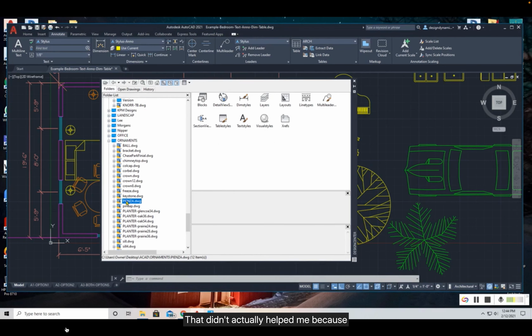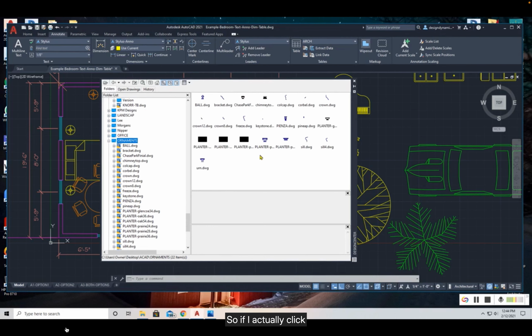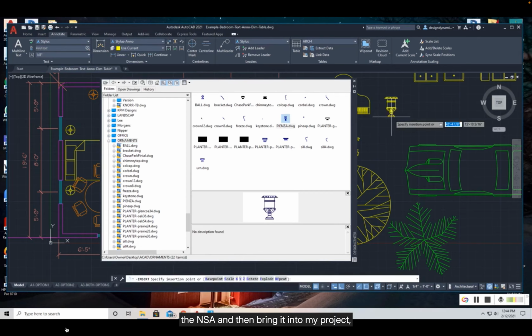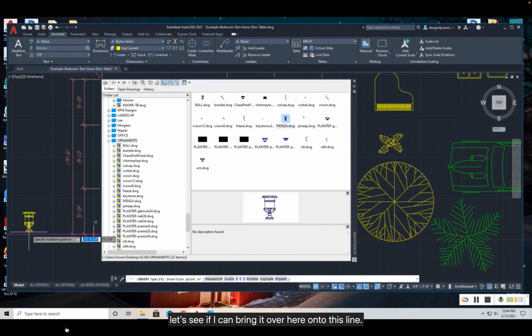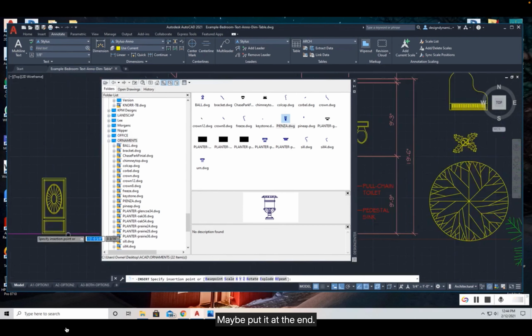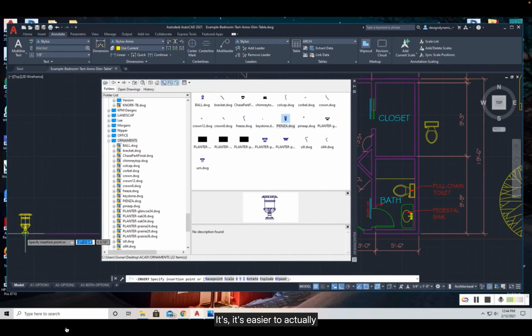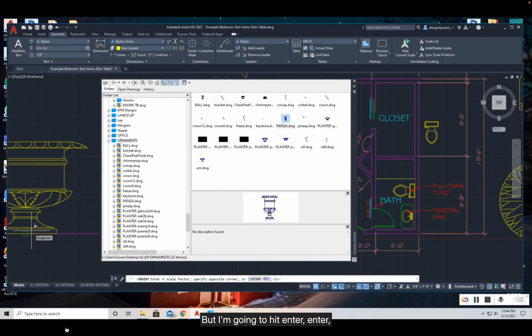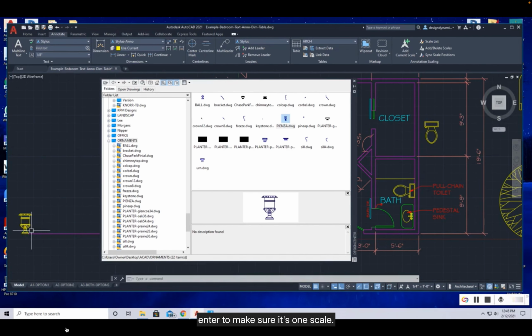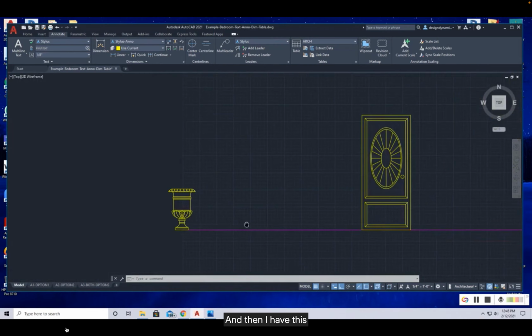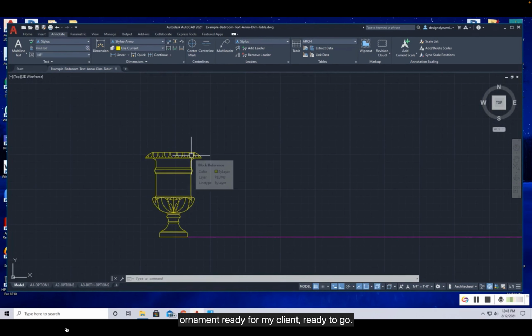That didn't actually help me because it's not within that drawing. I just need that drawing. So if I actually click the Pienza and then bring it into my project, let's see if I can bring it over here onto this line. Maybe put it at the end. It's easier to actually move it once you have it in, but I'm going to hit enter, enter, enter to make sure it's one scale. And then I have this ornament ready for my client, ready to go.